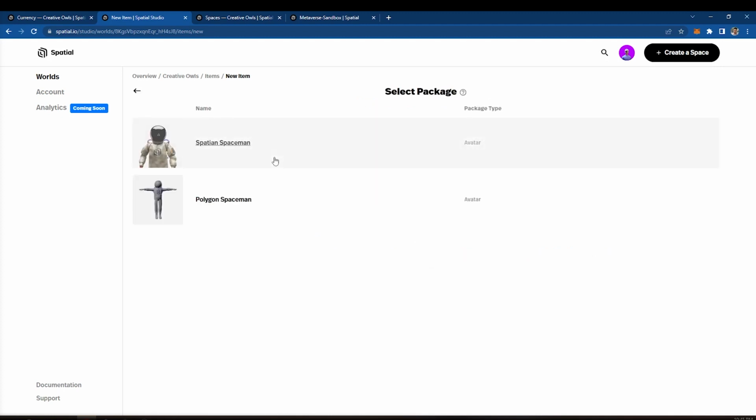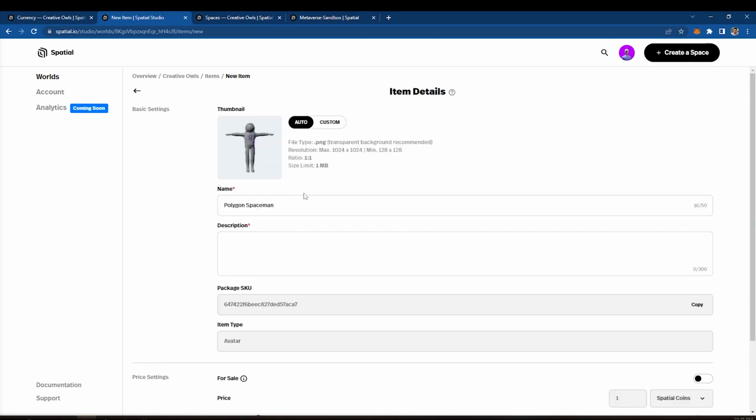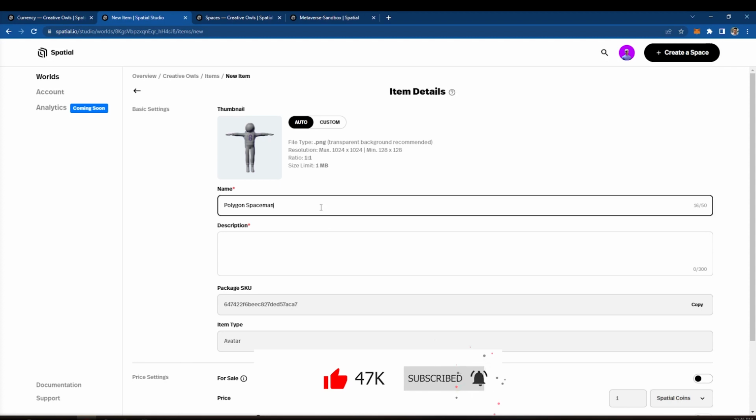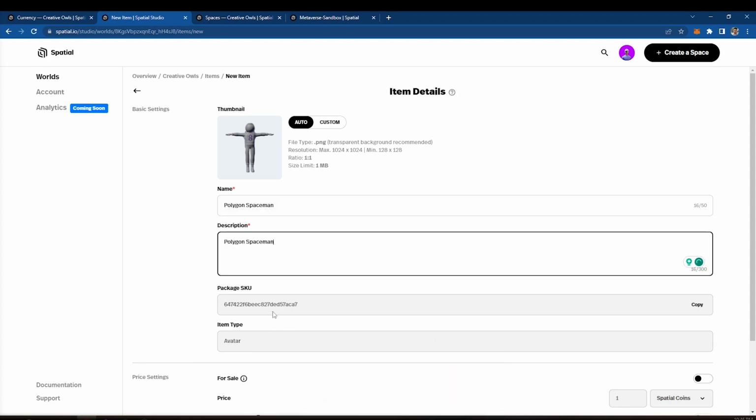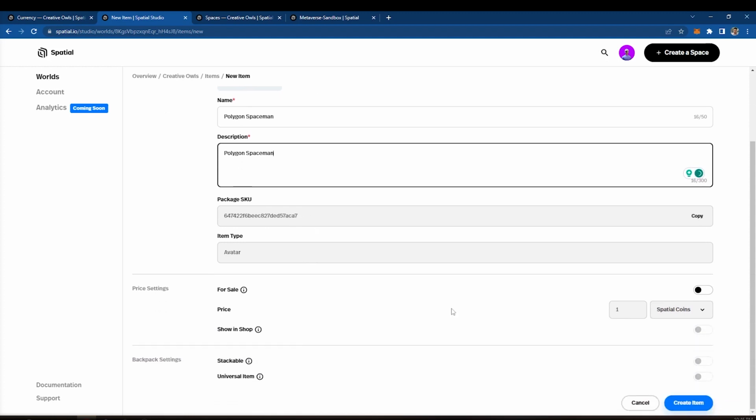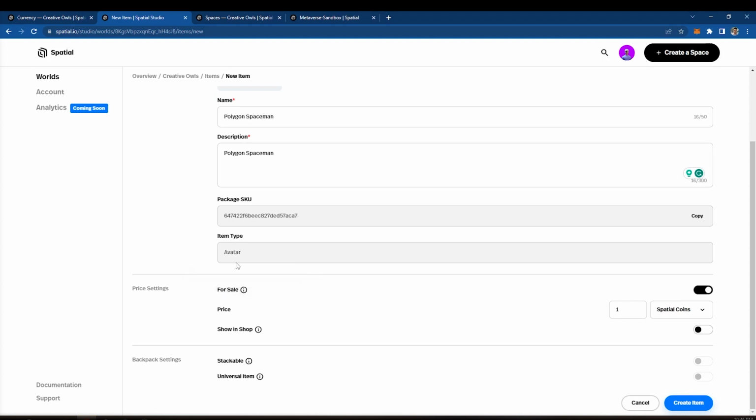I'm going to hit Unity. Here are the two that I've already uploaded. I'm going to use the Polygon Spaceman. As you can see, these are all the details that are going to be asked and seen when you get inside the marketplace. Here's the name, we're just going to keep the description, and here's the ID. Then it's going to ask us if we want to put it for sale. If we hit yes, that's going to allow us to put it for sale so you can see it in the marketplace.